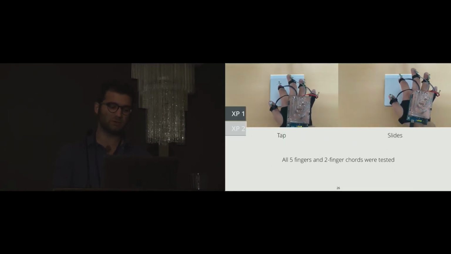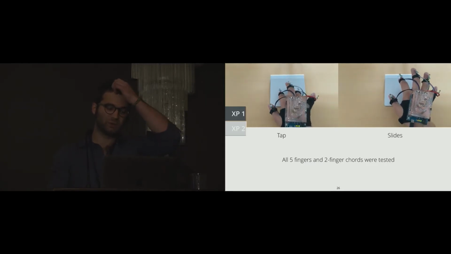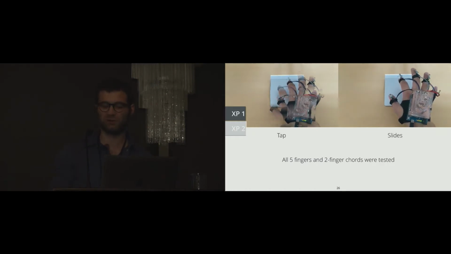For the touchpad part, participants had to perform 2 different types of operations. A tap, which corresponds to tapping the touchpad, and a slide, which corresponds to performing a quick unidirectional gesture in any direction. There was no requirement for the direction of the movement, so that we have no prior knowledge when doing the recognition. And participants could touch the touchpad at any location. The 5 individual fingers, as well as the 10 possible 2-finger chords, were tested.